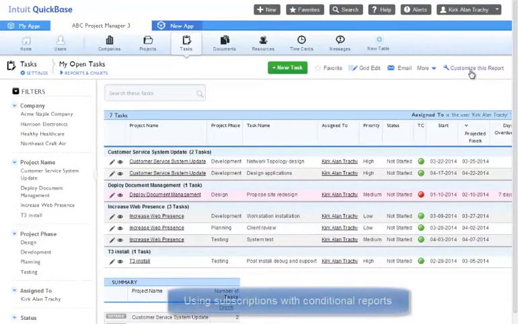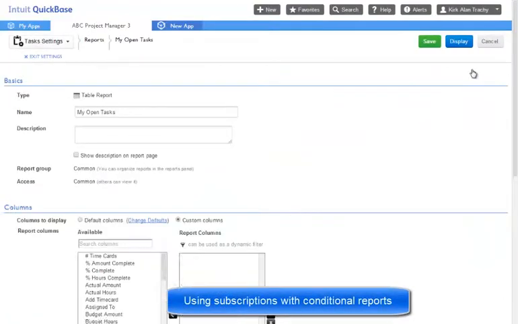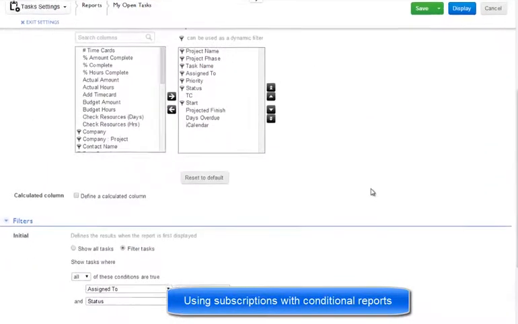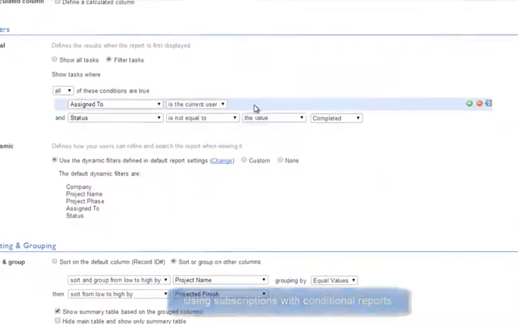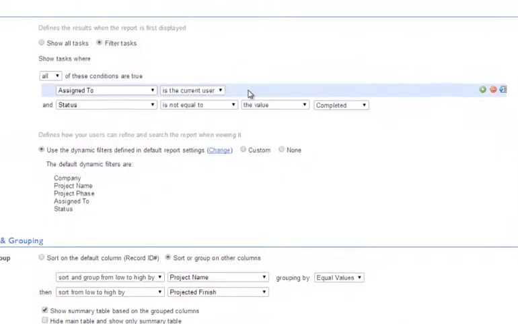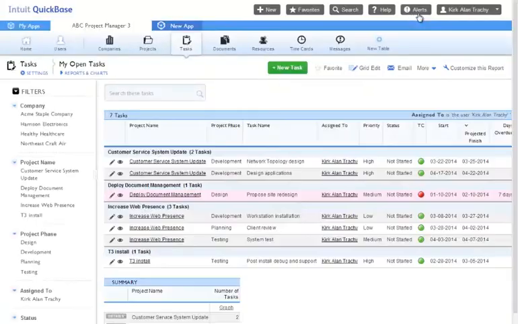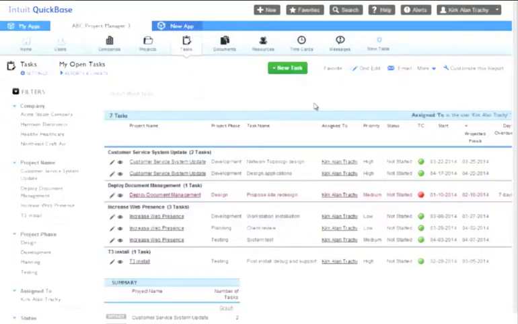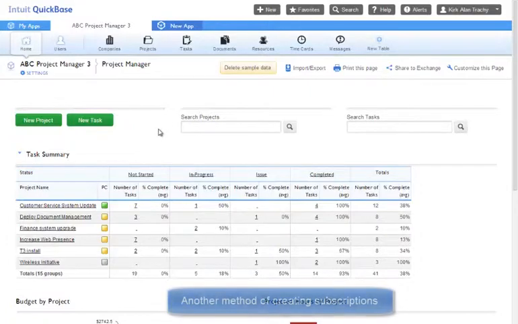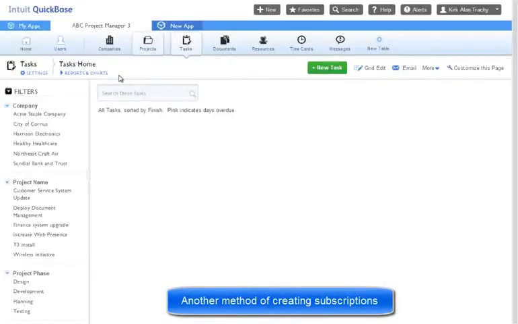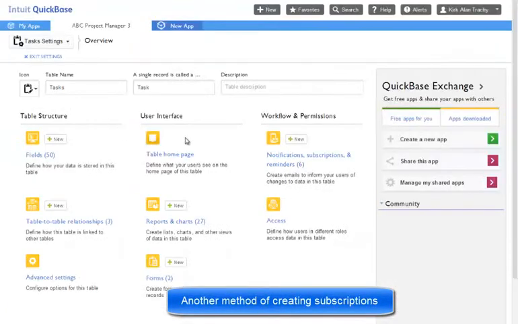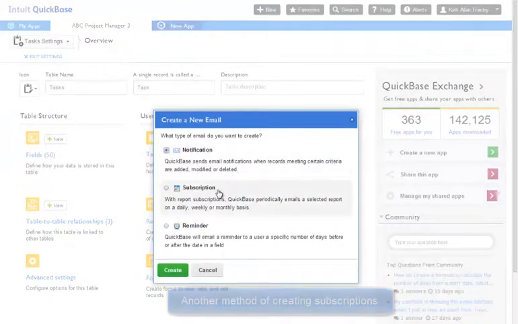A unique function of subscriptions worth noting is that if you select the report with some filter criteria like My Open Tasks and share it with everyone, not everyone has open tasks. Only those that have open tasks will receive the email, and they will only see their own tasks. The other way of creating subscriptions is by clicking on a table, and then on Settings, New, and select Subscription and Create.